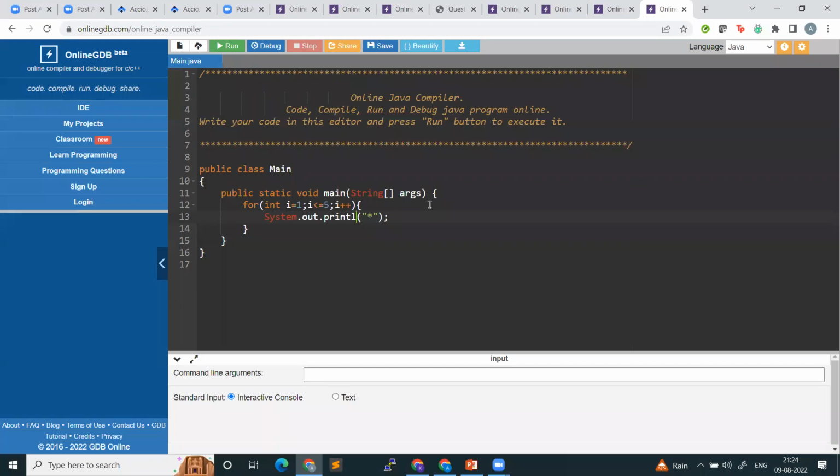Because I want the 5 stars in the same line. So I am doing a System.out.print. Do you agree that when I run this code, 5 stars will be printed in a single line for me, and my cursor will be at the same line? Do you all agree? Yes.